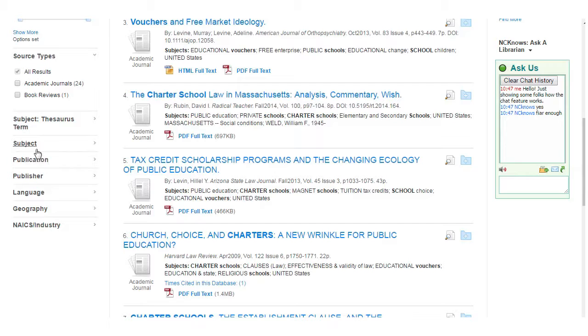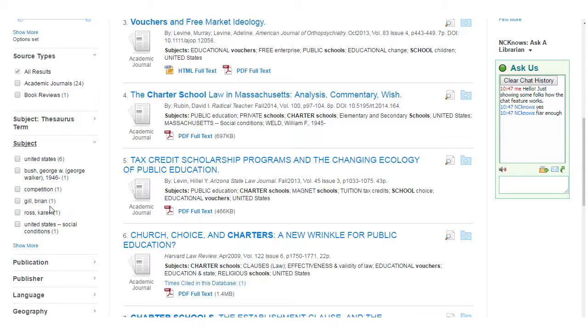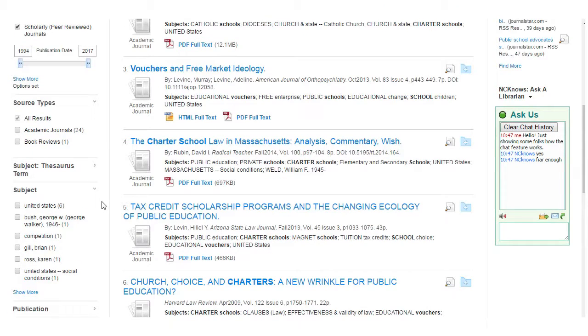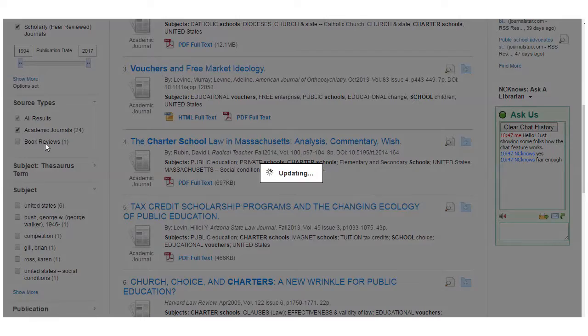Also, we could use several different filters here. A lot of people like the subject filter. I tend to not use it because I think that sometimes these are very interdisciplinary subjects and topics, and so limiting those results by subject might really exclude some things that can be valuable to us. You can limit by source types, which I strongly recommend. I'm going to click on academic journals.